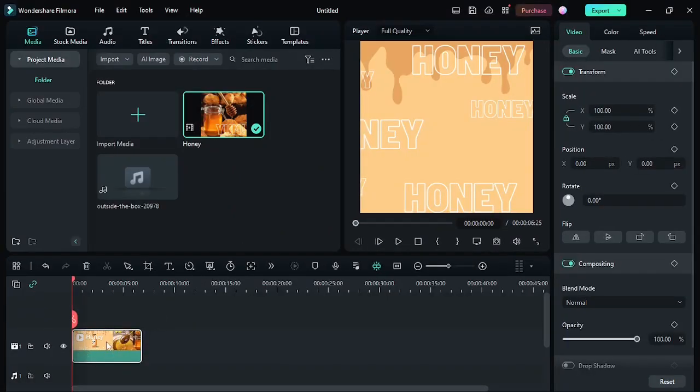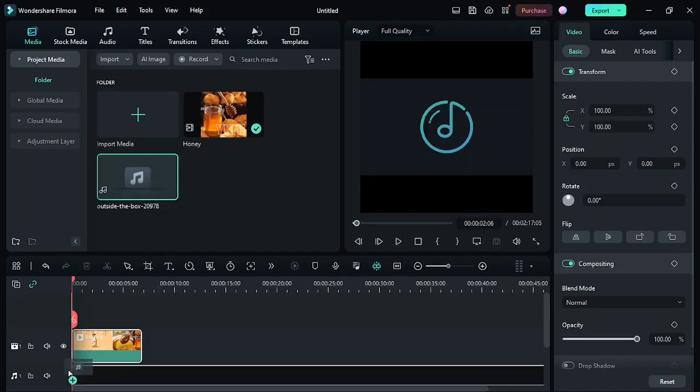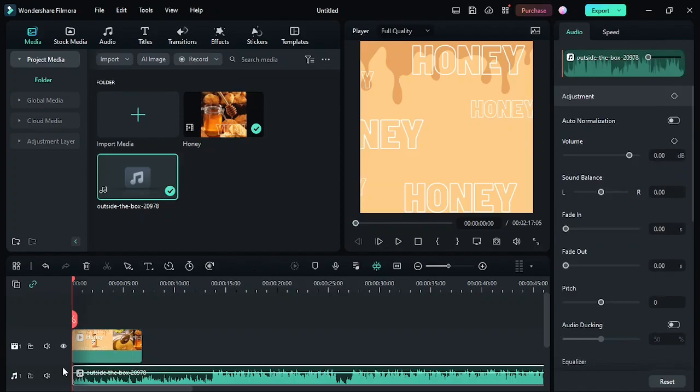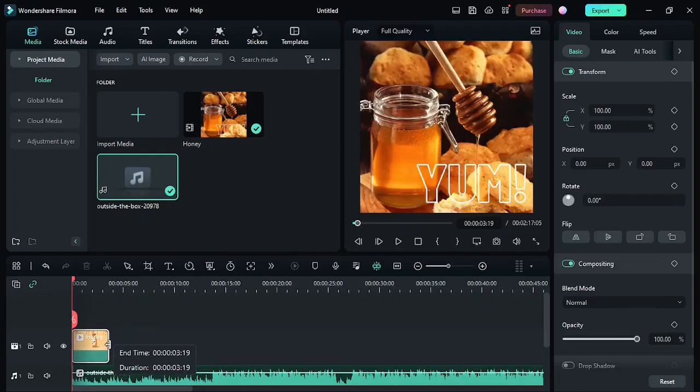And there it is. You can do the same thing if you want to add an audio to the timeline. Audio files go into the audio track. If you want to trim your clip, click and drag its edges. Like this, for example.